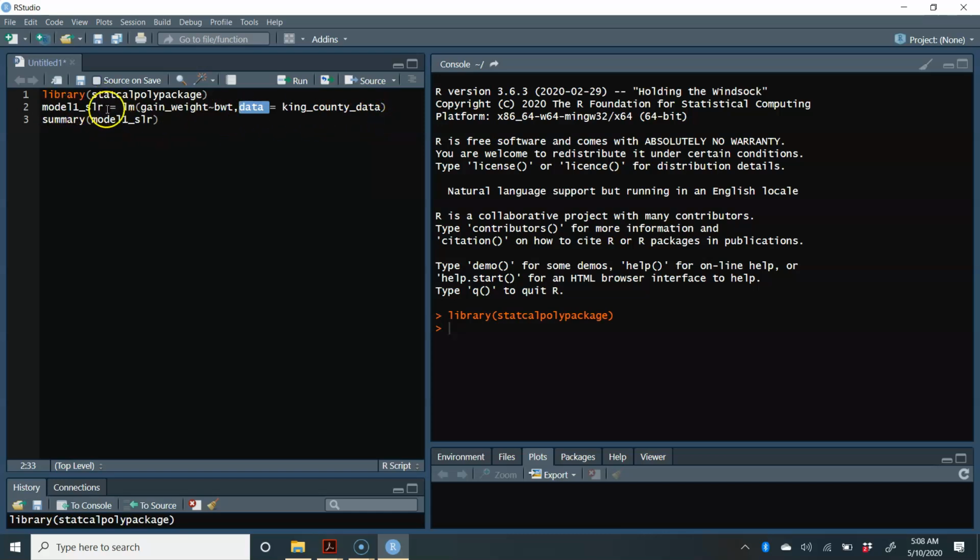And so you have to save whatever function you have into some type of label. So it's model SLR or model 1 SLR. It doesn't matter the name; you can name it whatever you want to. I'm just going to save it as model 1 SLR. Okay, great, and ran.